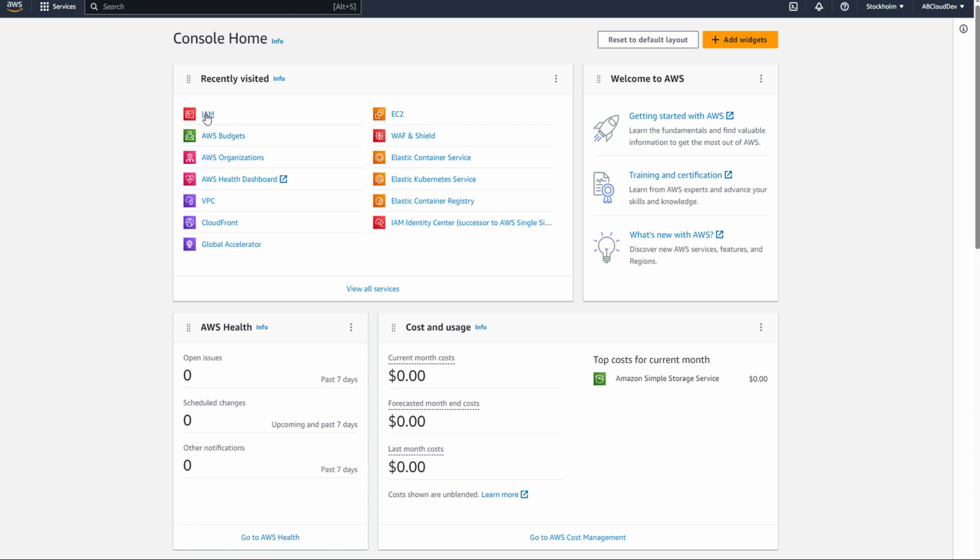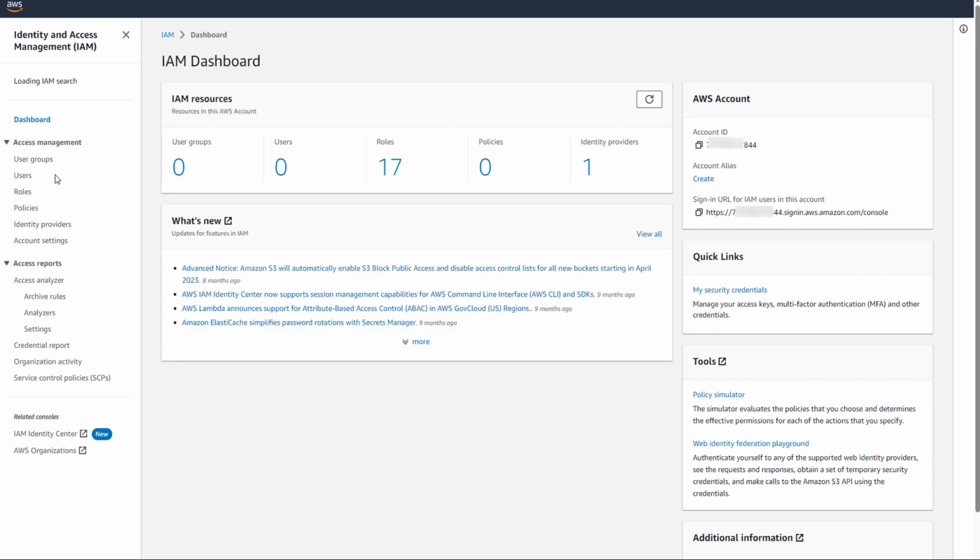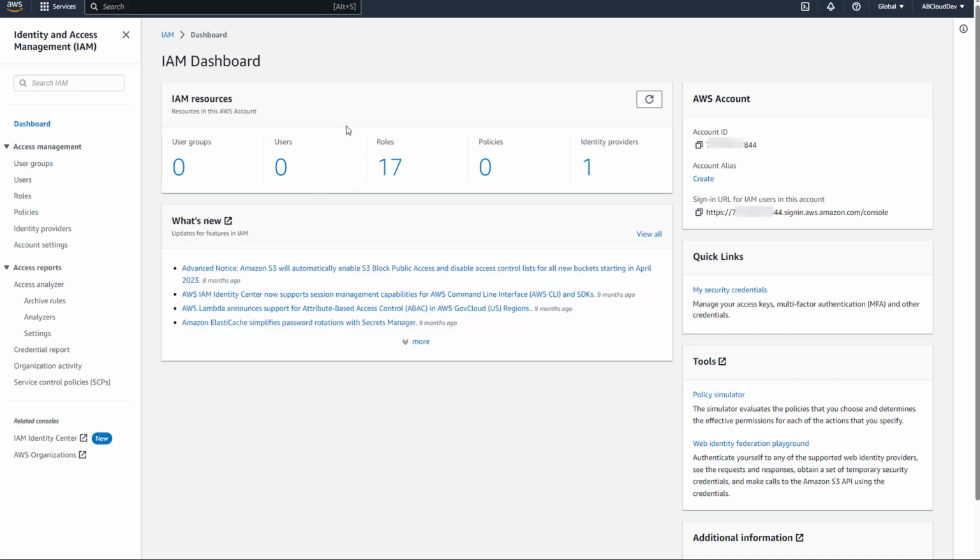And now if you go to IAM, once again you can see the MFA prompt is no longer here. So we have now successfully logged in, and we have set up MFA for our root account.